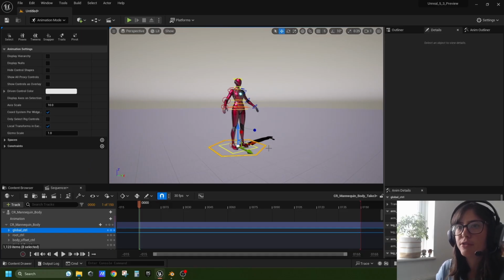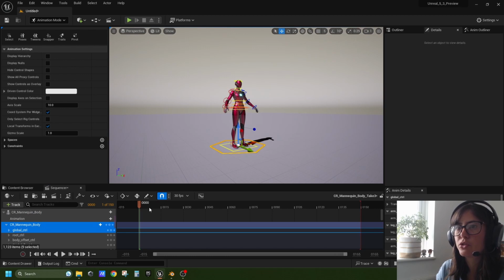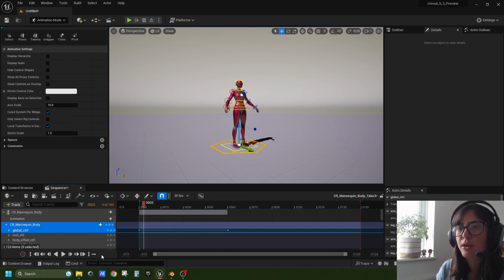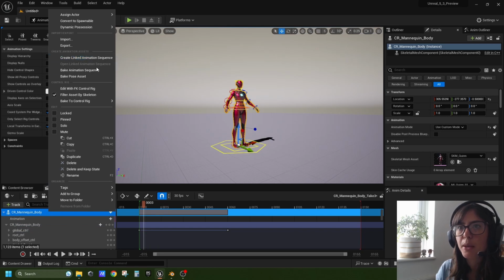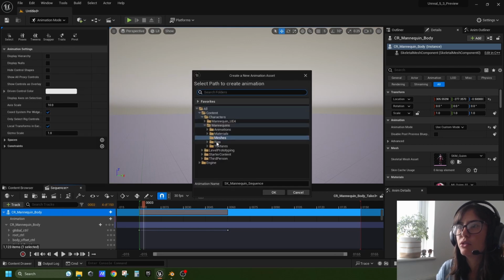So here I just have an empty scene and I have my Control Rig mannequin. I'm just going to do a quick animation. So keyframe here, move to 60, move keyframe. You might be familiar that before you could just bake this animation into an animation sequence. So I'll just do that so we can have a look. I'll just say here, baked.